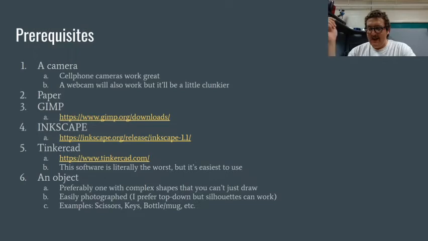So you'll need a camera. I prefer smartphone cameras. You can really go over the top with a dedicated digital camera, but it introduces a lot of data that you have to then process and filter out that you're going to get rid of anyway.